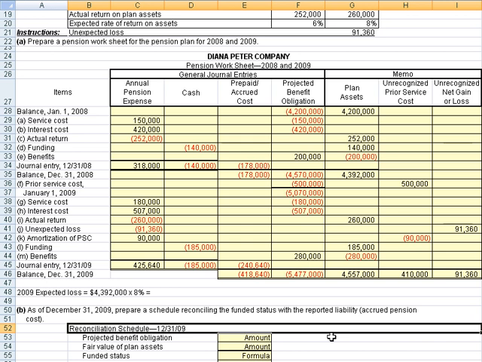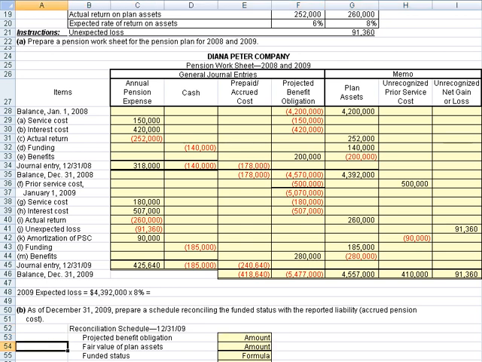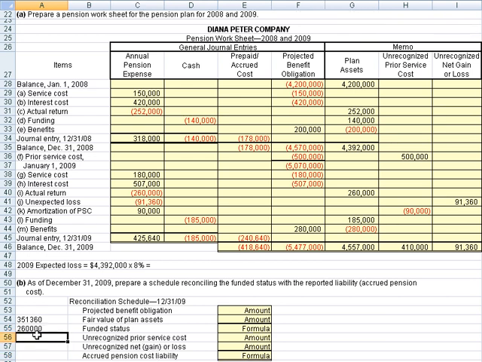Where's a good cell to do it, right? And I'm trying to find one that isn't here. Why don't we do it here? Equal 4392 times 8%. We get 351,360. But our actual return was 260,000, right? I'll put that right there. So if I slide one more up here, and we take what we projected minus what the actual return was, we've calculated that 91,360.